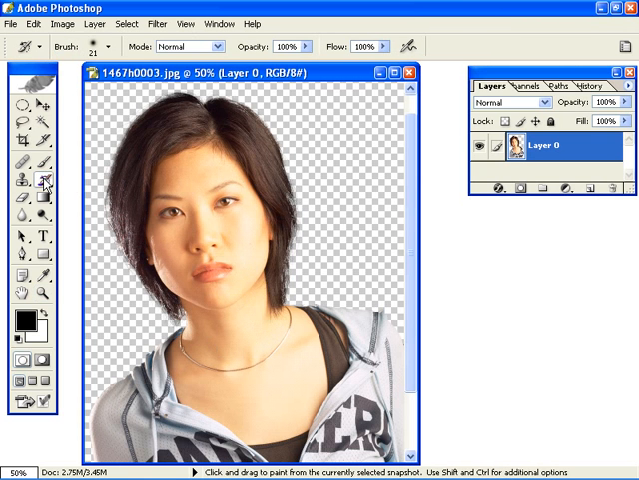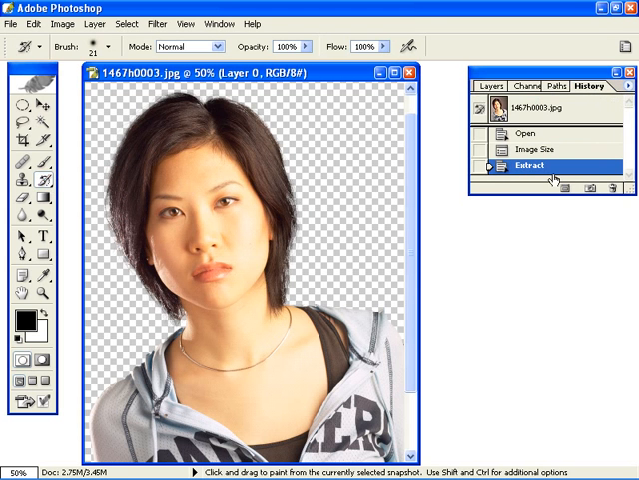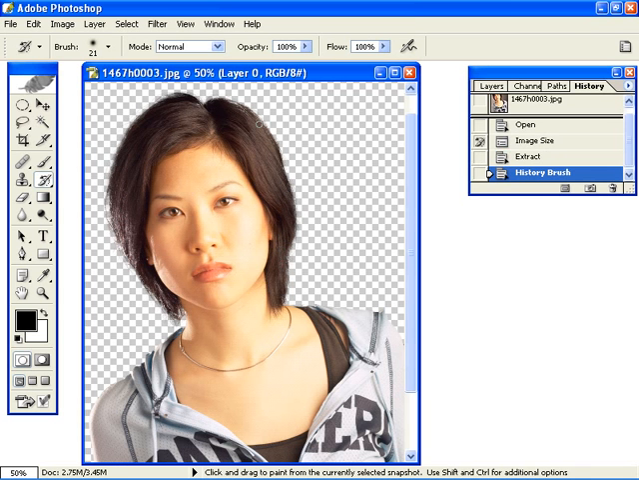Grab the History Brush. Now choose the History palette. There's the extraction. We want to go to the state before the extraction, move to the left, and click. Now we're going to be painting with this state right here. So move the brush over that area and click, and just paint back in that hair. And a little bit more up here.